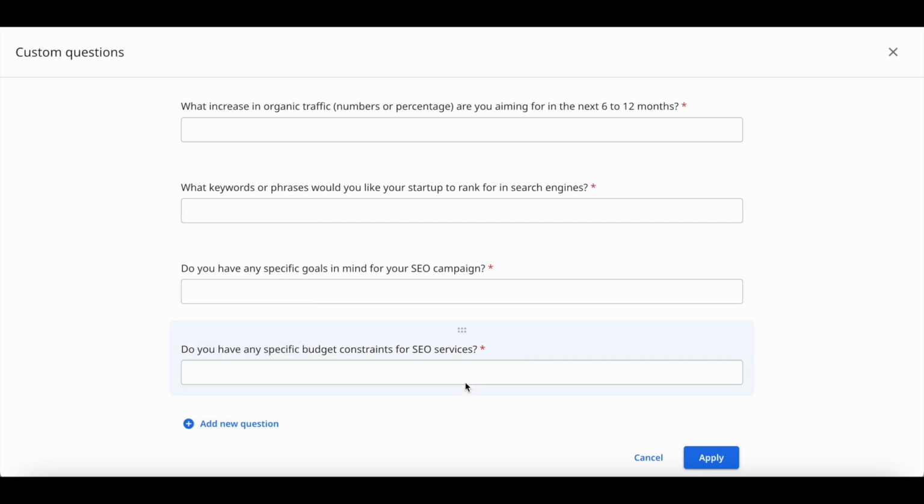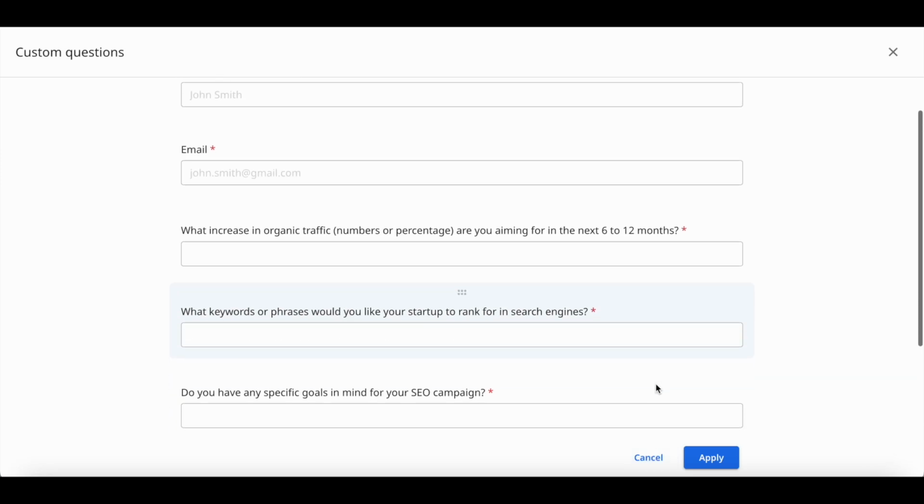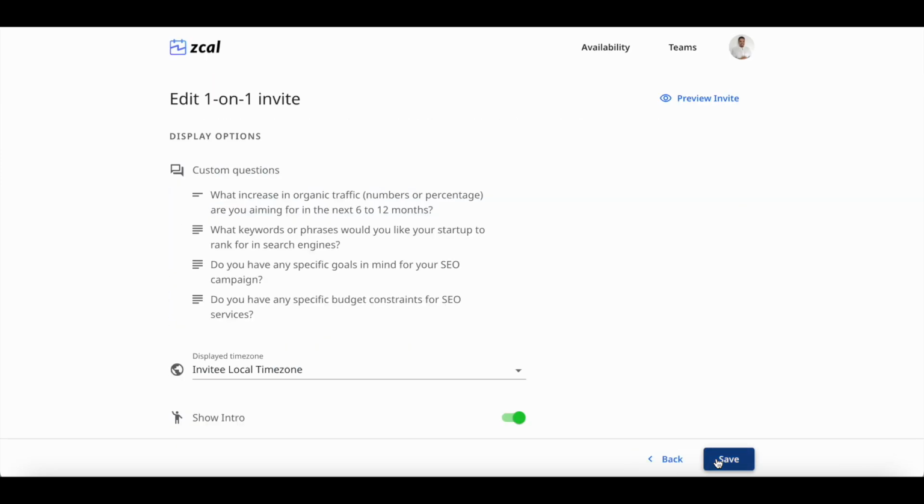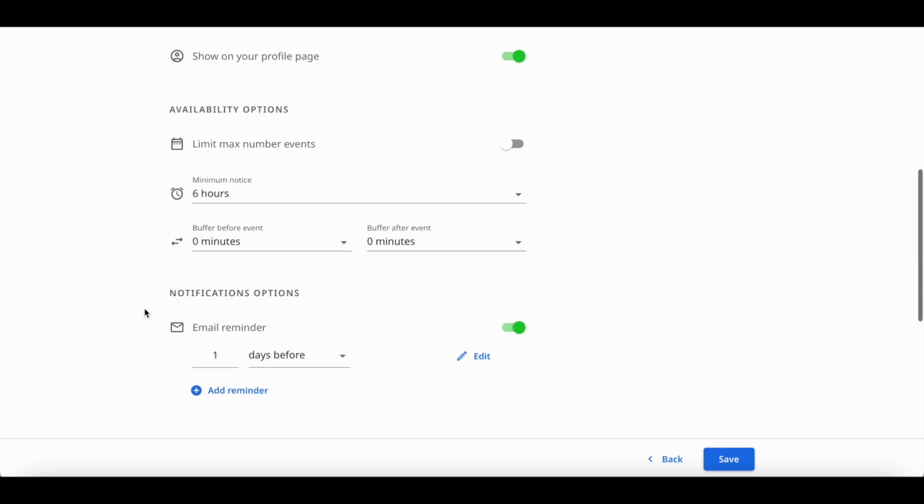So the booking page that you create is highly customizable. You can add all of these custom questions so that you have all the information ready before you even jump onto the meeting. And once you're happy with all the questions that you've asked, you can just hit the apply button and all the custom questions will be shown here. You also have notification options here.